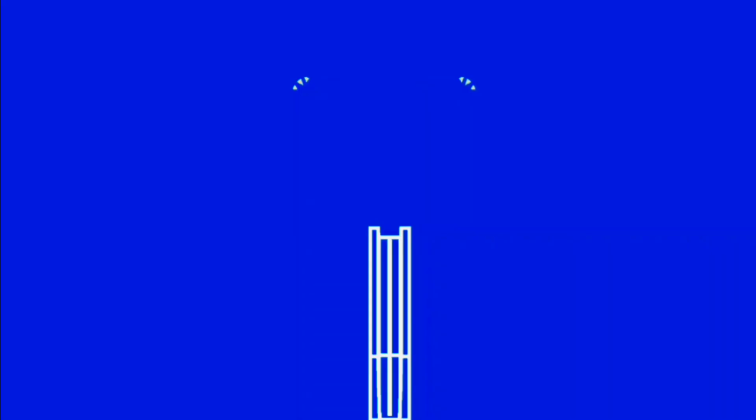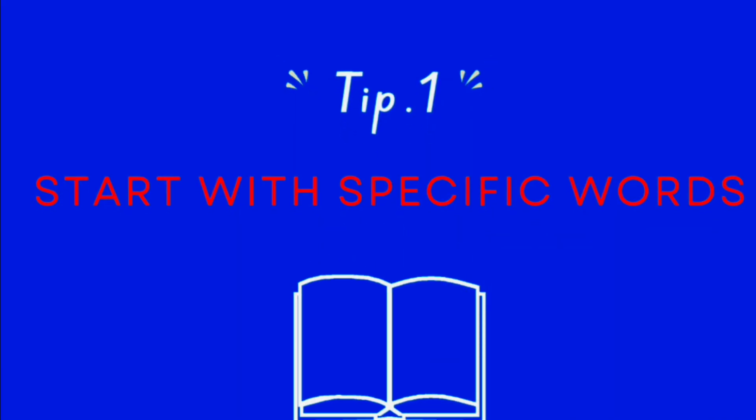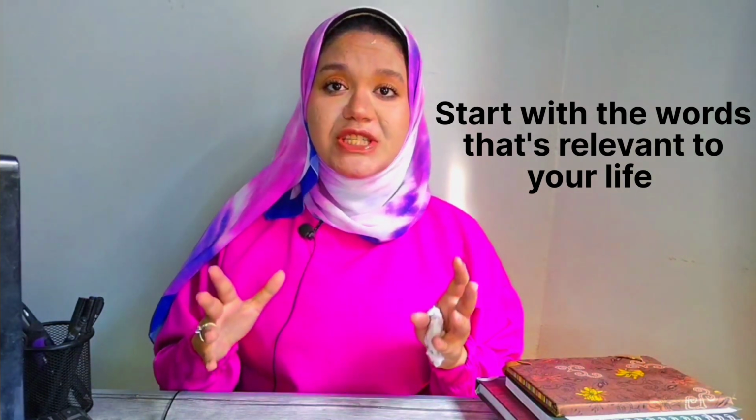Tip number 1. Start with more specific vocabulary. If you want to start your journey learning English, I'd really recommend you know the words that are relevant to your life. Don't just study general words as in the traditional way of learning at school. This way, you'll end up losing your mind. Also, you will not be able to use those words while speaking. So, I really recommend you specify a certain topic about whatever you want to talk about, and then know the words that are relevant to this topic. This way, it will be easier for you to memorize those words. Also, you'll be able to use them while speaking.